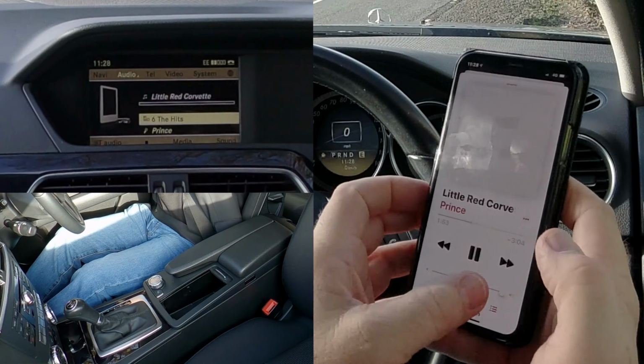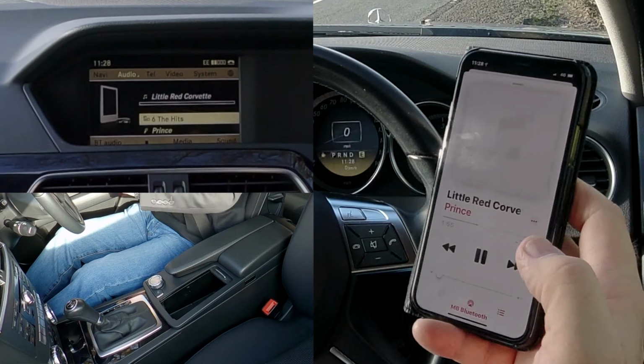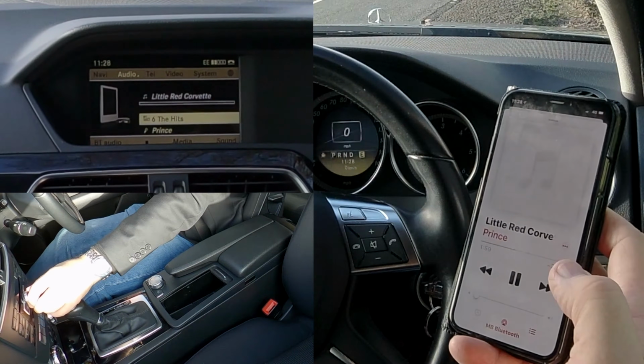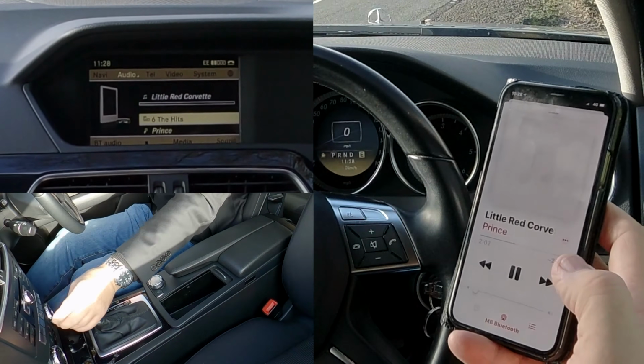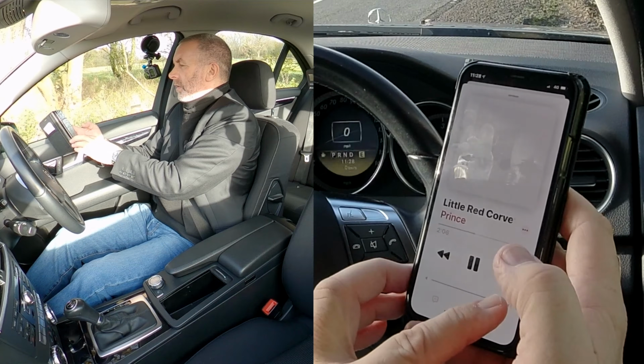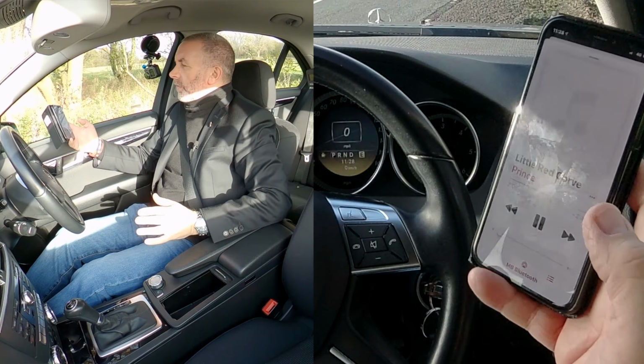So on there, I'll turn this down. It's playing. On here, we'll turn it up. There you go, that's it playing.